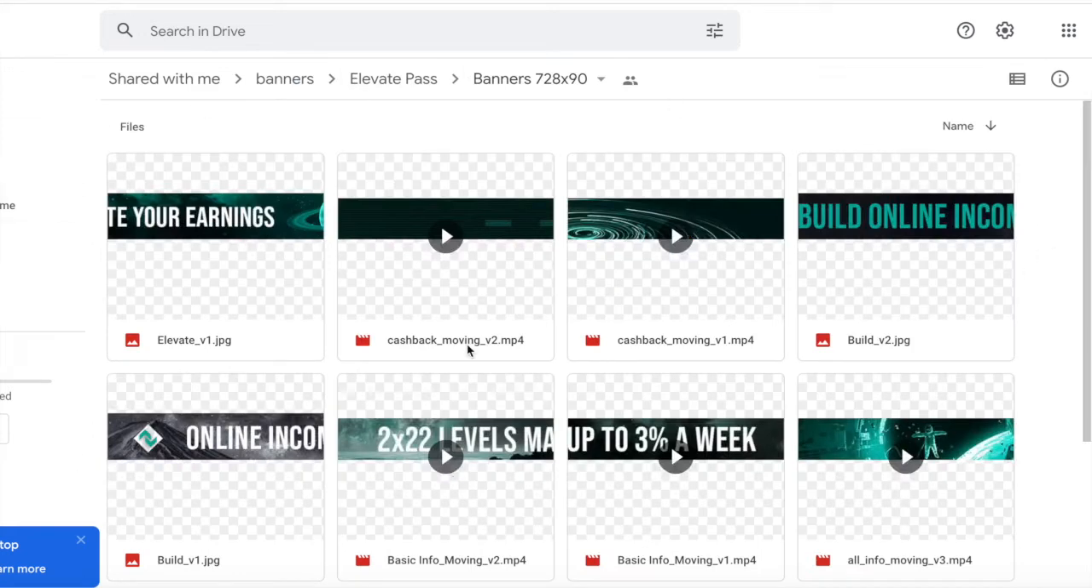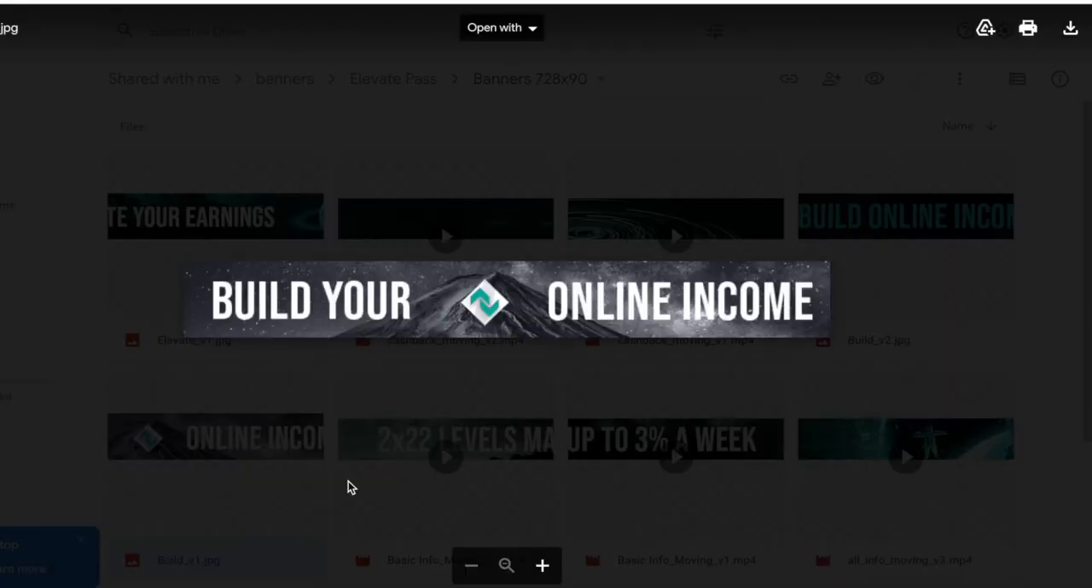Here you've got all the banners. They've got some GIF ones here, but they're MP4s, so you can't actually load them up and use them inside Elevate Pass's ad portal, but you can use them obviously on social media and YouTube and things like that. So I'm just going to choose one of these banners. So I'm just going to double click on one, and it opens the banner up.